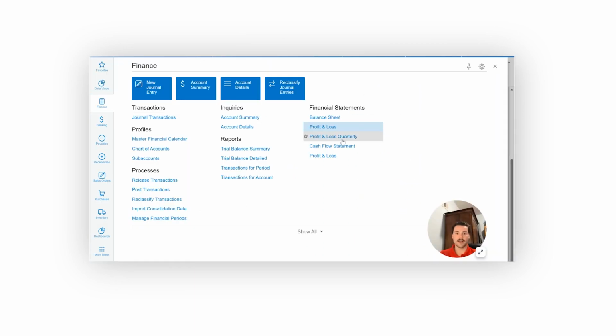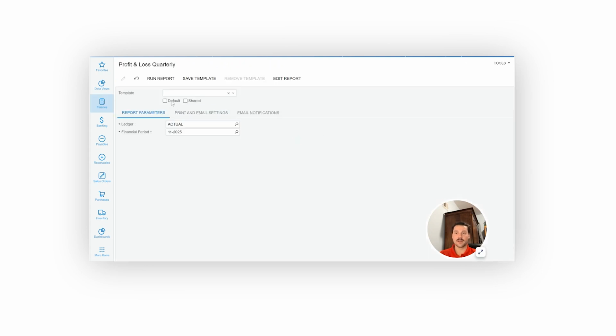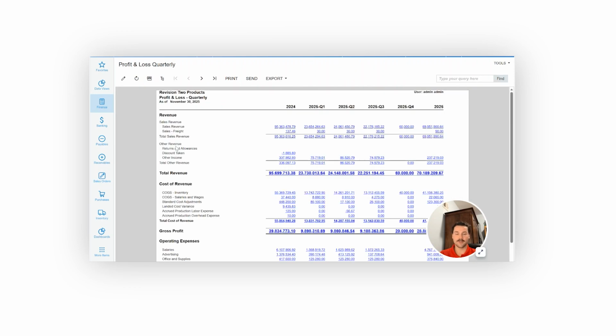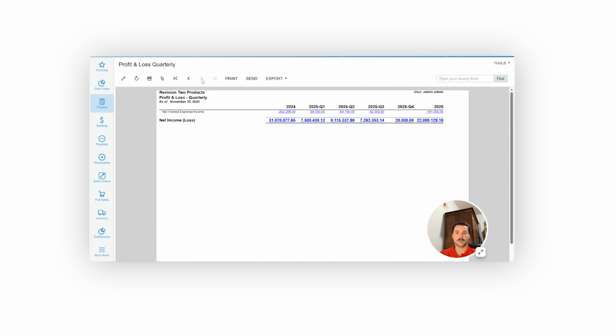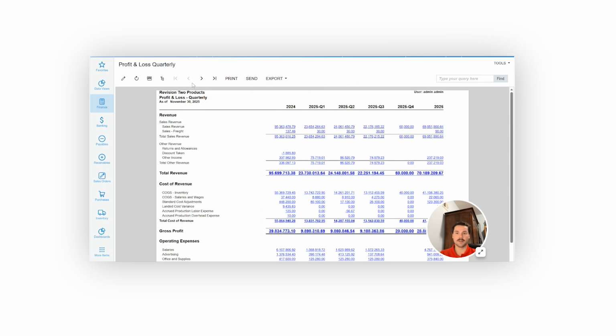Again, we have the profit and loss quarterly. Should you want to run this, same parameters, Run Report. This is going to give you the ability to see that profit and loss by quarter. As you see here, this one is multiple pages, so you can go on to the next page just by clicking the arrow.